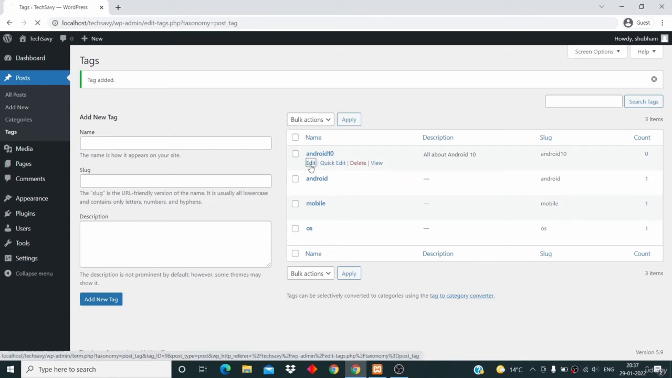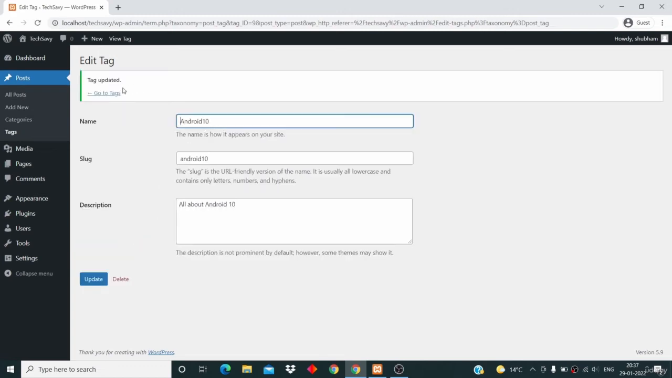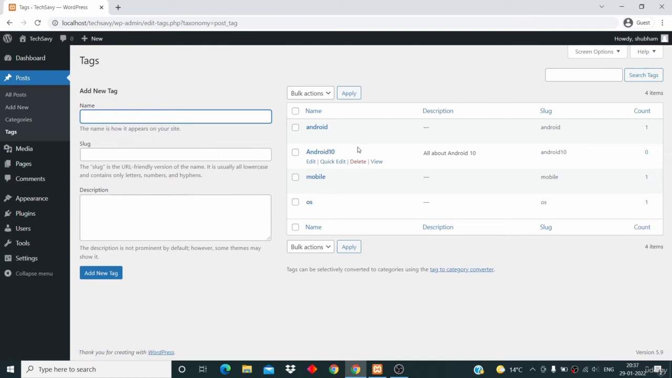So you just click on Edit, and here you can change the name. So I will make it uppercase, and then I will click on Update. You can also delete this tag from here, but I'm not going to do that. I will just click on Update and I will click on Go to Tags, and you can see that it has been updated.